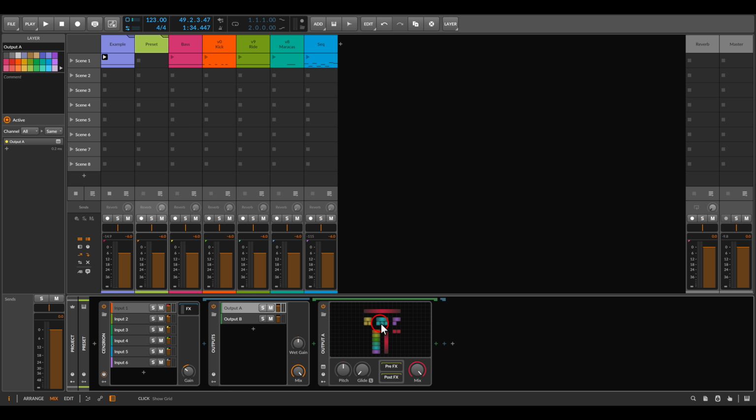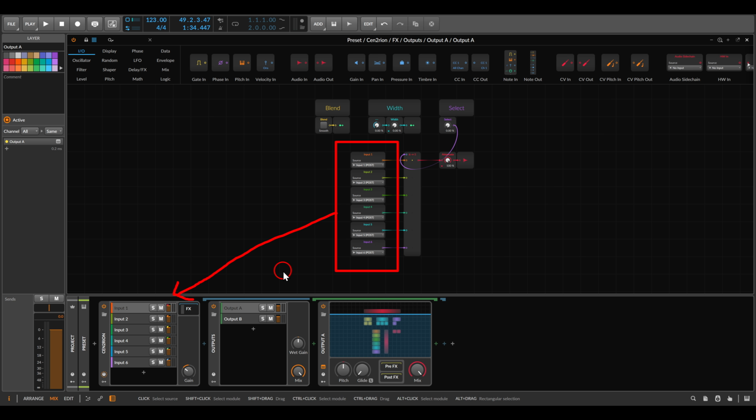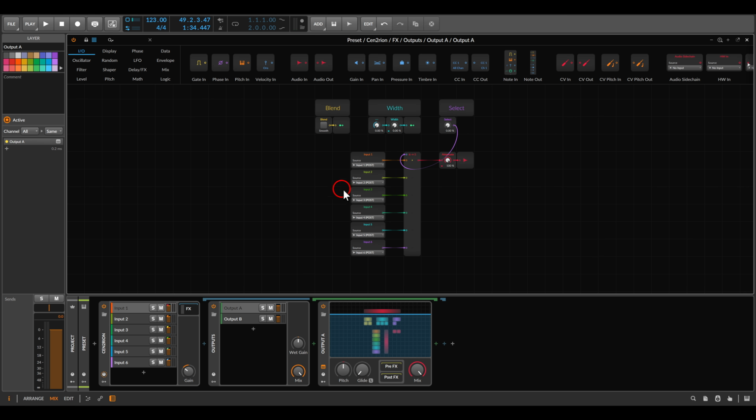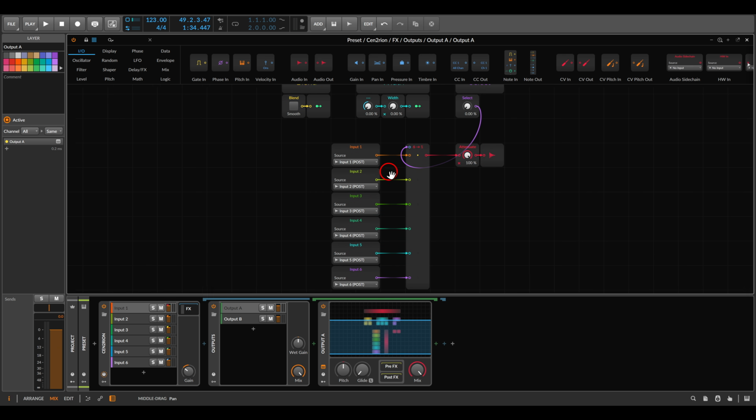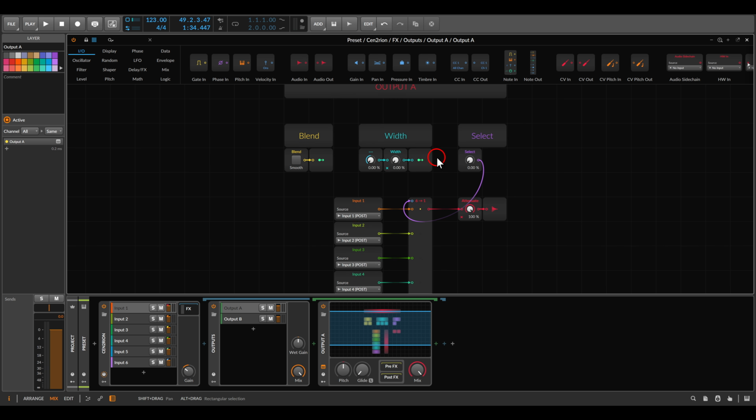So if we go into output A, we have already the sidechain modules, and they're already set up to receive the inputs from the instrument layer. So you don't have to set anything up. You just add your instruments and they will automatically go here into the sidechain modules. And I have here already a few controls set up.